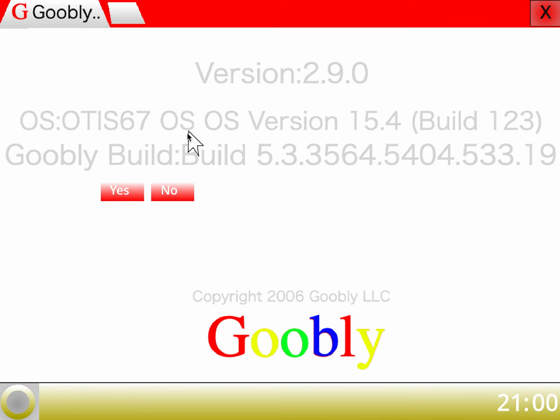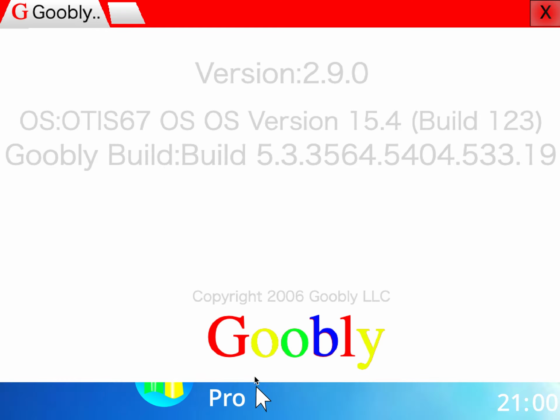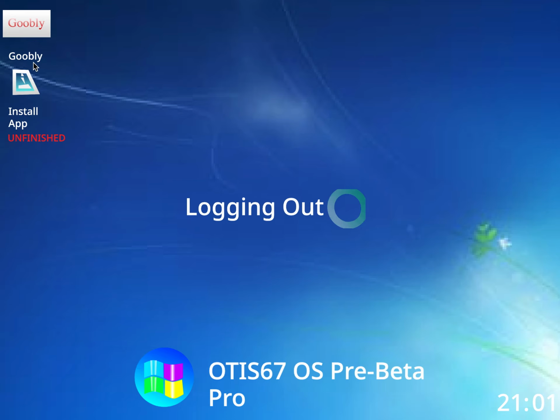the way to glitch is this. What the hell? Oh my god. Did you see it? Did you actually see it? The Goblin Hub internet is still open. Look at this. This is actually weird. It's how to glitch OTIS67 OS pre-beta. Anyways, we need to close. What the heck? The Goblin Hub stuff is still open.